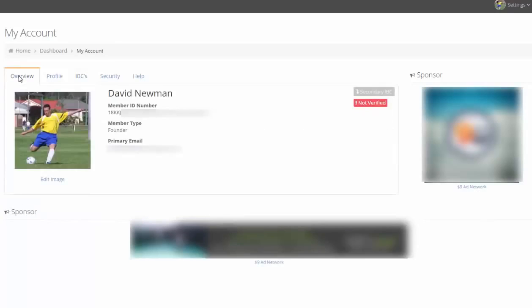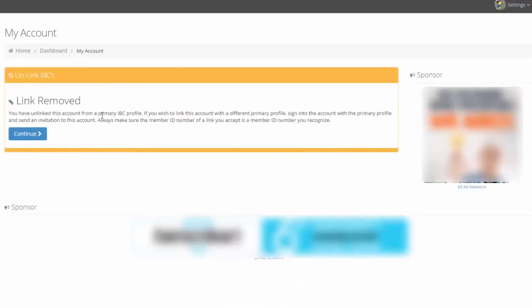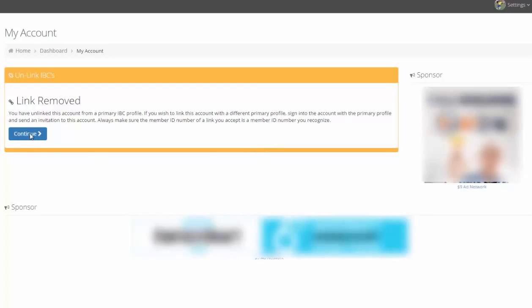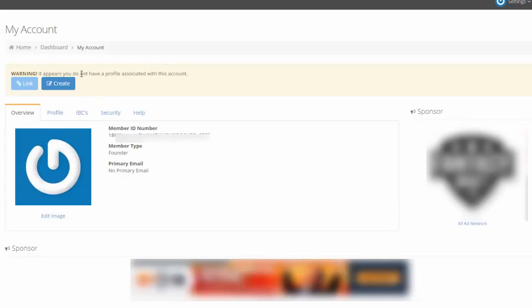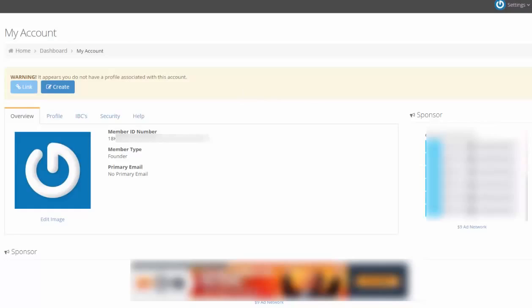You'll also notice that in this sub account, if you go to IBCs, you now have the primary in there as well, and you can unlink it here by just clicking on the unlink. If we do that, we click on that and link's removed. So it's unlinked the account straight away. If we continue, we then should go back and it'll say that it's not got a profile associated with it. And that's how you link and unlink accounts and set up your primary profile.